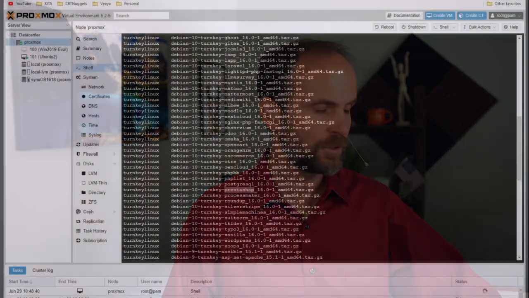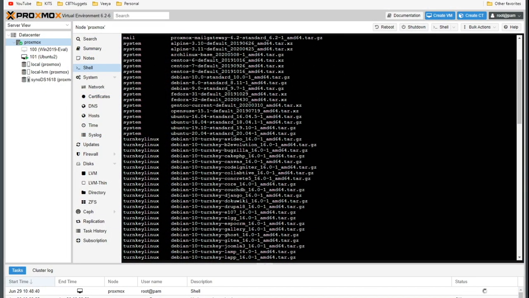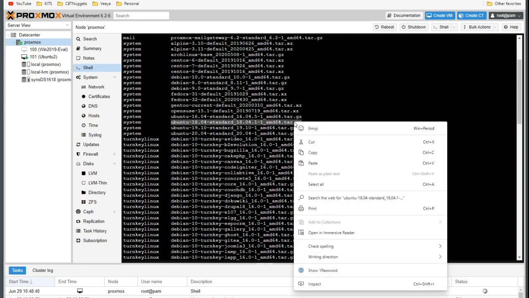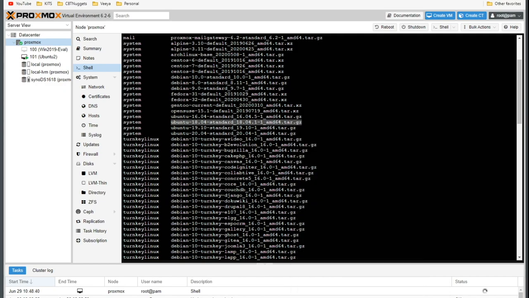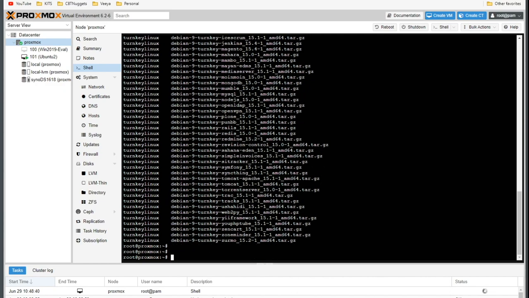So what I want to show you here is just how to get this template available, and then let's launch it into a container. Let's just say I want to set up an Ubuntu 18.04 standard. I want that template. I'm going to right click on it and hit copy. Hit the enter key a couple times to get to a new line.